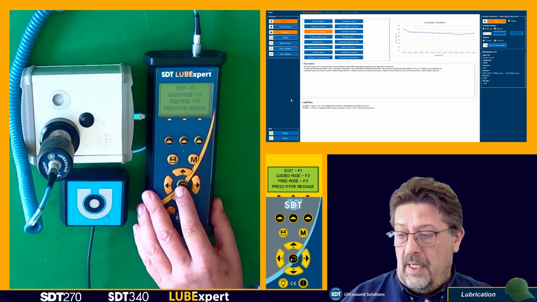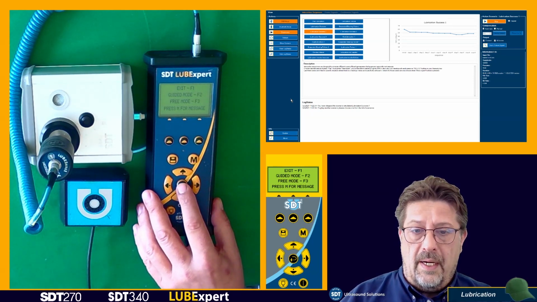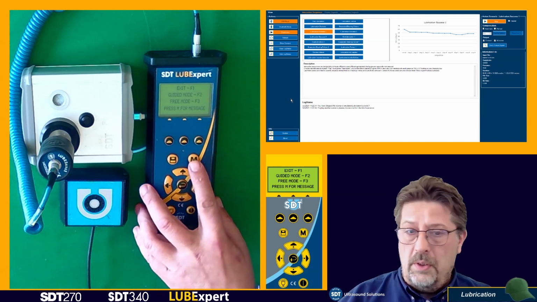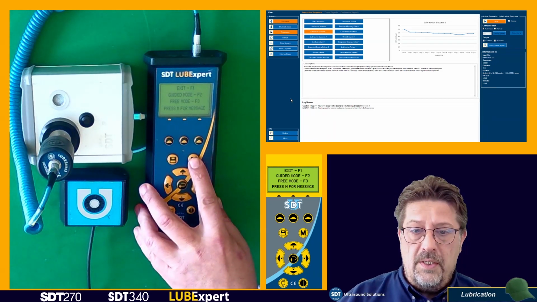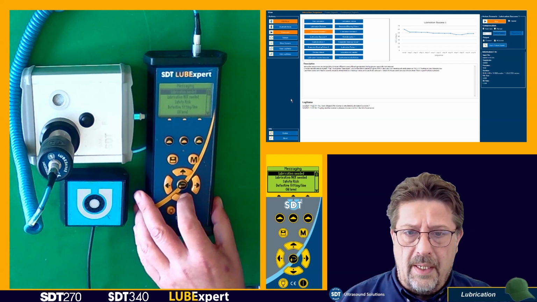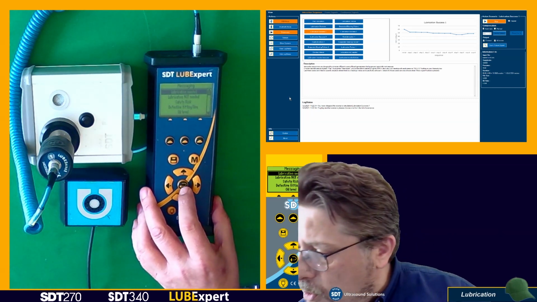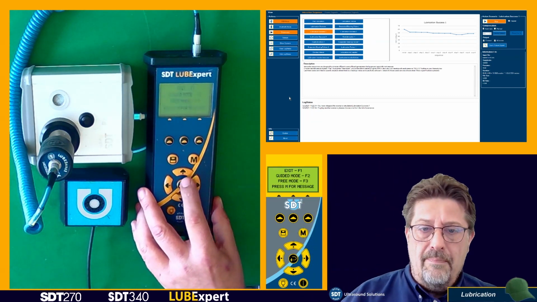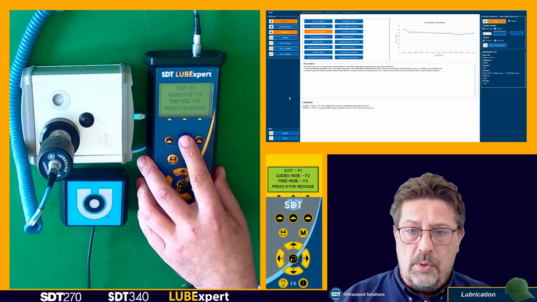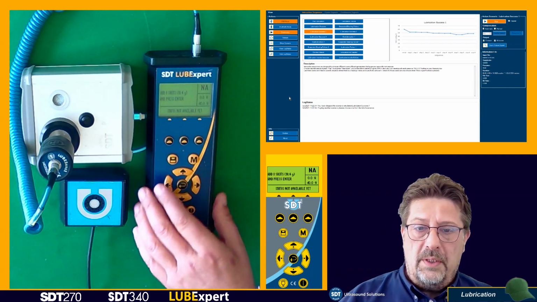I can exit and just say I will not grease. I have a guided mode or free mode, or press M for message. So I will just press M, and I will say that lubrication is needed, and then I will choose F2, guided mode in this case.